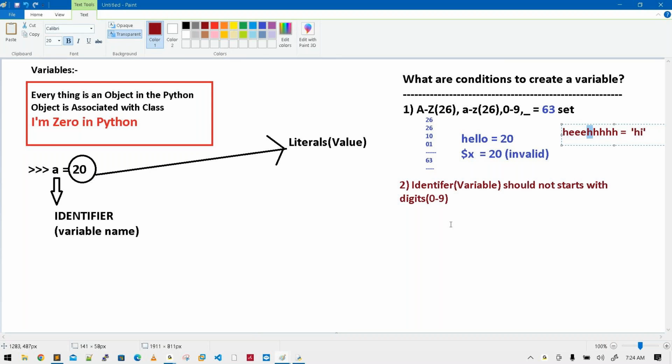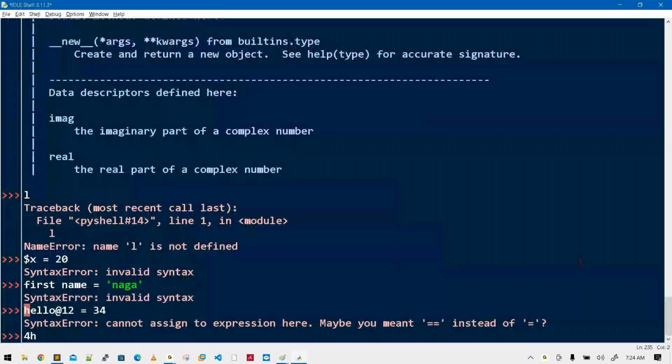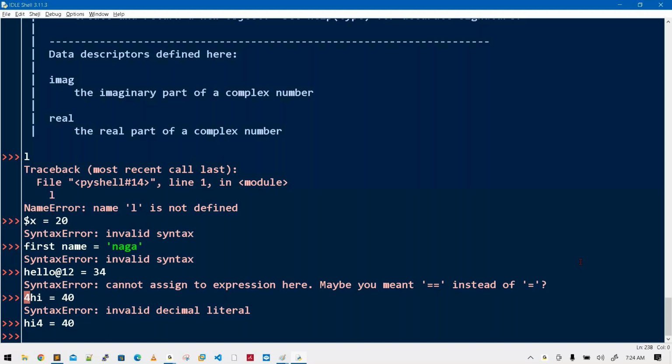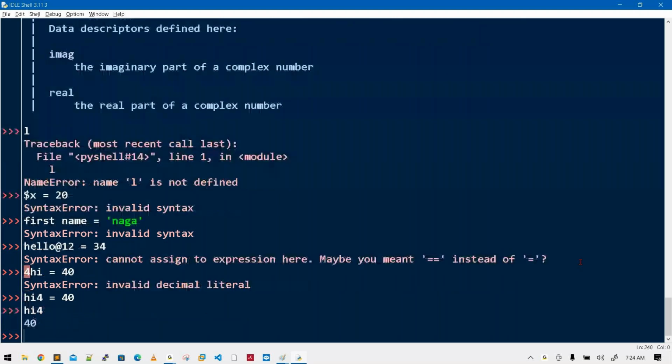And a variable name never starts with a digit. For example, 4high = 20 is wrong. Why? Because it is starting with a number. See, 4high = 40. But if you write high40 or high4, it's fine. High4 is a variable name. If I call it, I will get the 40.